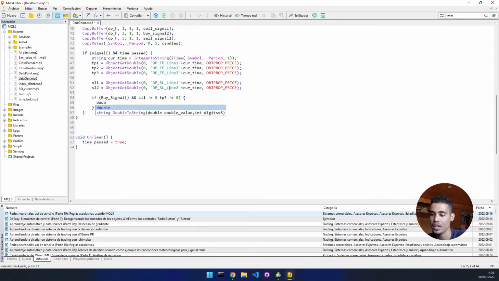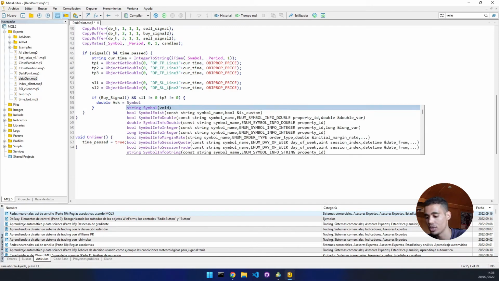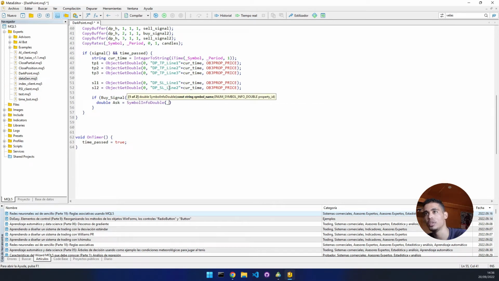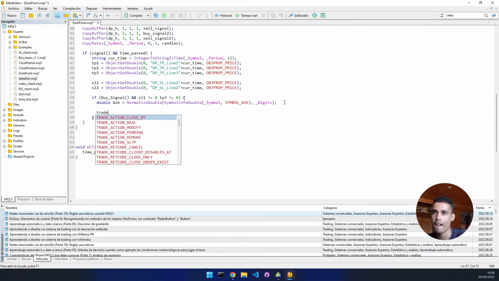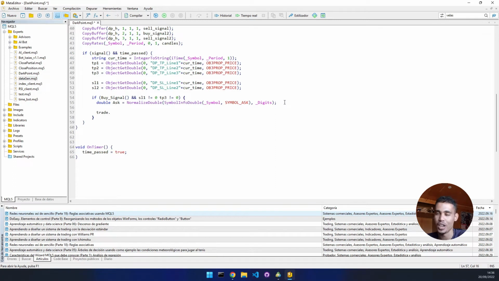Perfect. So now that we have this, we are going to declare a double ask, and here we are going to say SymbolInfoDouble, here the symbol ask, we want SYMBOL_ASK, and now we need to normalize this because this can return loads and loads of decimals. So here we put digits, and here we take this NormalizeDouble. That's it, that's perfect.